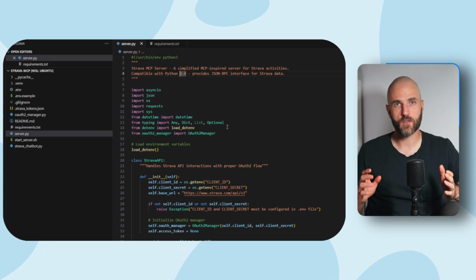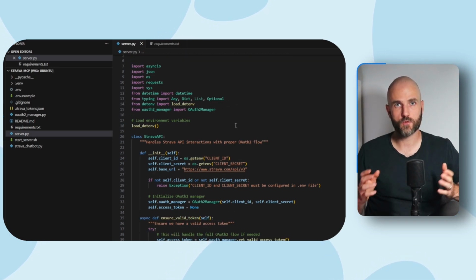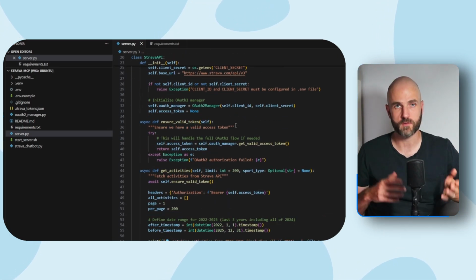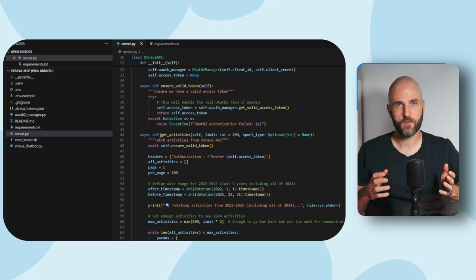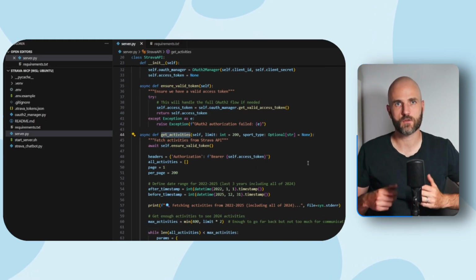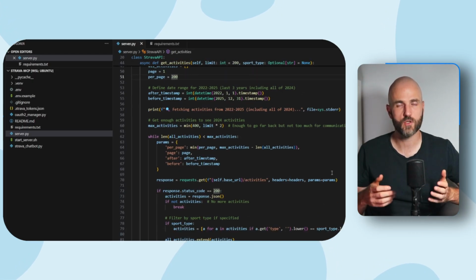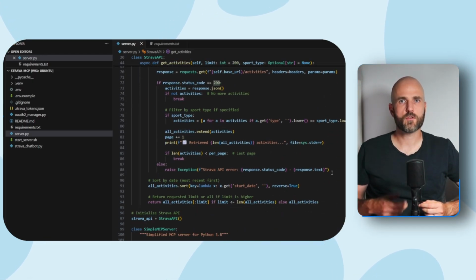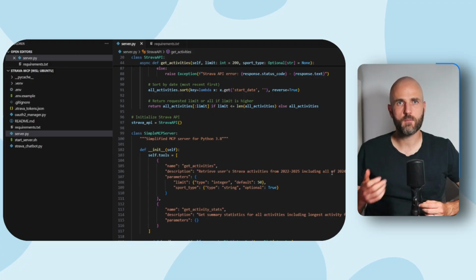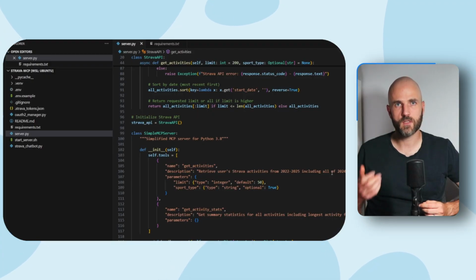Right, so now we get to the good stuff, our MCP server. MCP is basically JSON RPC, so we are receiving structured requests and sending back structured responses. These are our two main tools. Get activities, this fetches your Strava activities, and notice how we are using that OAuth manager we just looked at. We build the Strava API URL, add parameters like limit or sport type, and make the call.